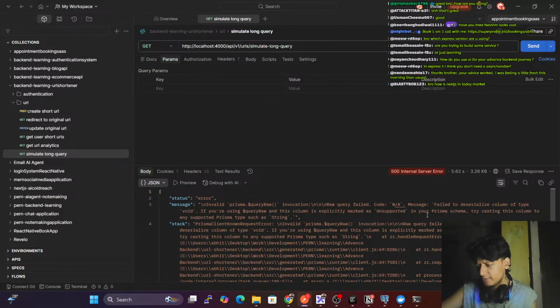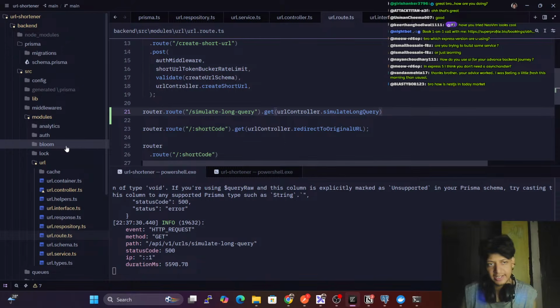In Express I think you don't need async handler. Are you sure? Vandan Mehta, thanks brother. Your advice worked. Nice, Vandan Mehta. Bro, how is Nest.js in today's market? Nest.js is basically a Spring Boot equivalent for the JavaScript ecosystem. It is used in large companies that are trying to build products using JavaScript. It is highly opinionated. It has a strict structure that you need to follow, something like the structure we have here. It also follows the layered architecture. So yeah.